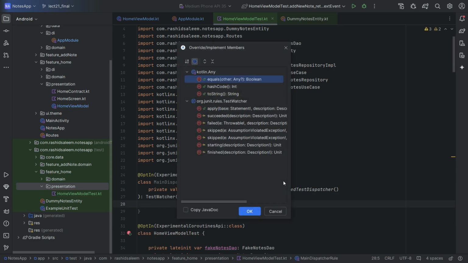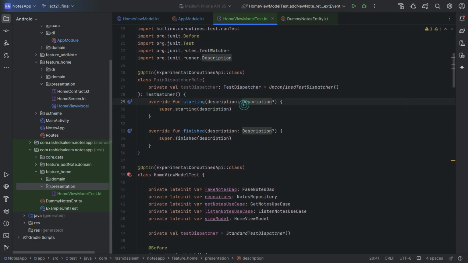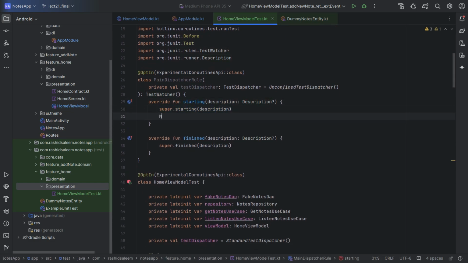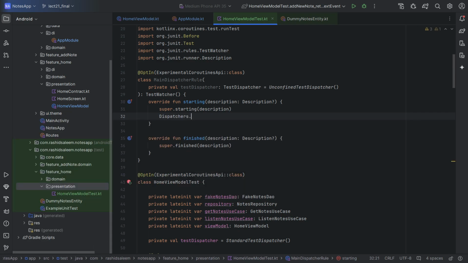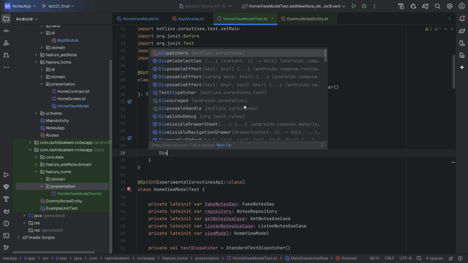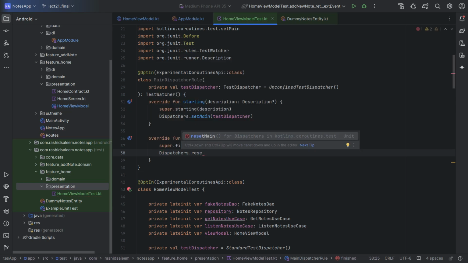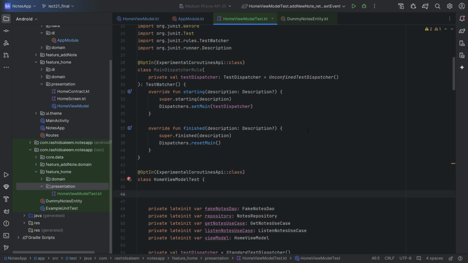And we will press Ctrl O and override the starting and finished methods. In the starting method we will call Dispatchers.setMain and pass the test dispatcher in it. And in our finished method, on finishing of any test, we will reset this dispatcher. And also define this rule in here.